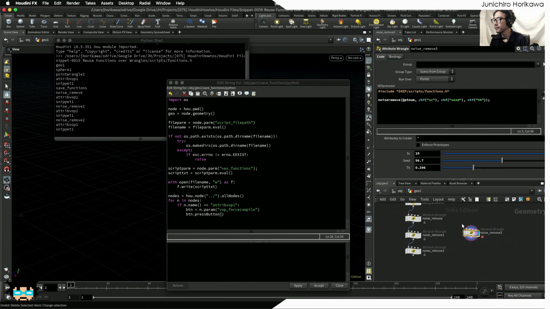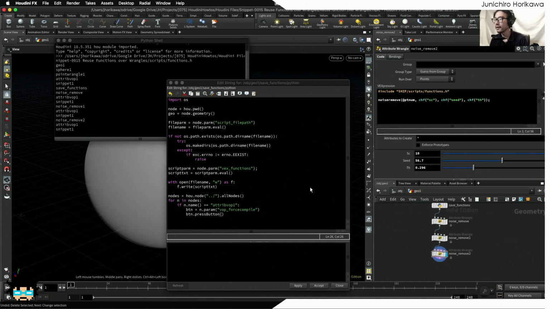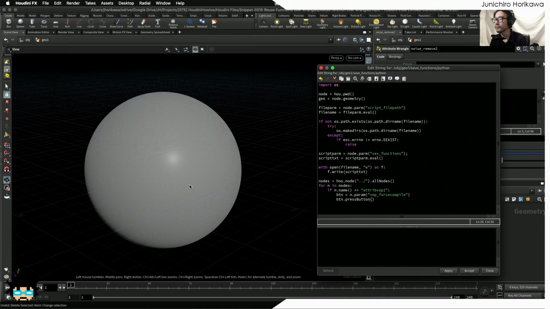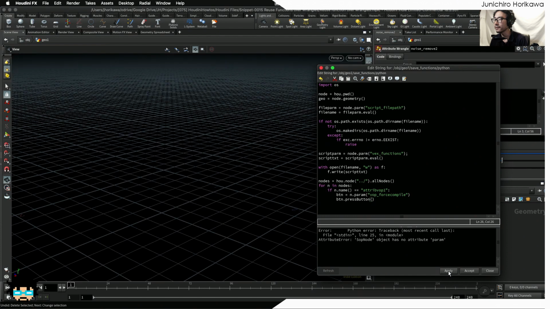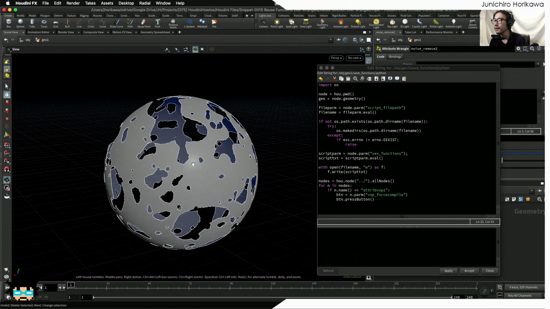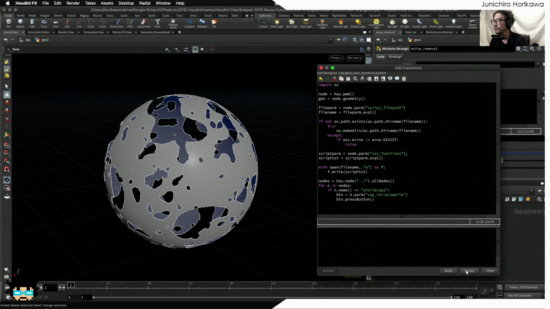Go back to the geometry node. Let's delete this, and let's see what happens if I press apply and see if the code is going to be updated. Press apply. Okay, I do have some errors. Okay, some naming convention typos. It should be parm. Now apply. Okay, the code has successfully been reloaded.